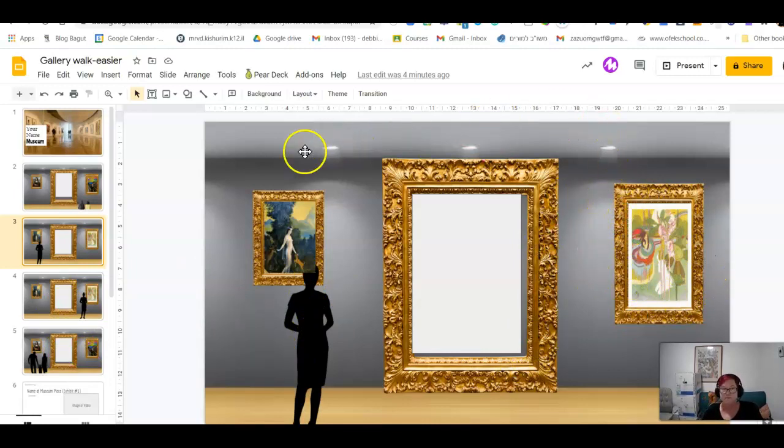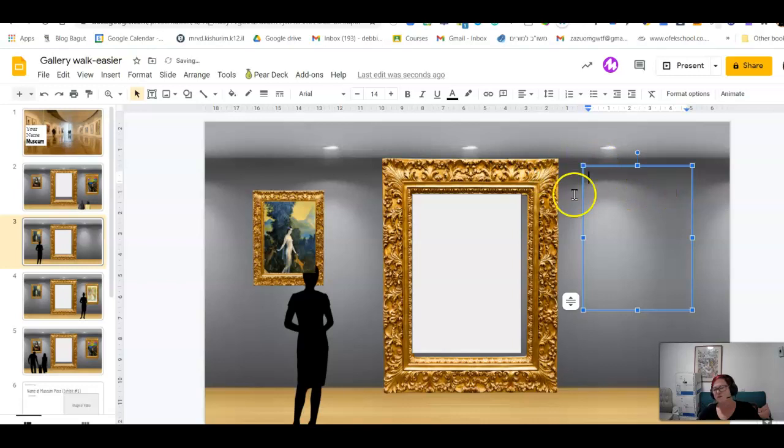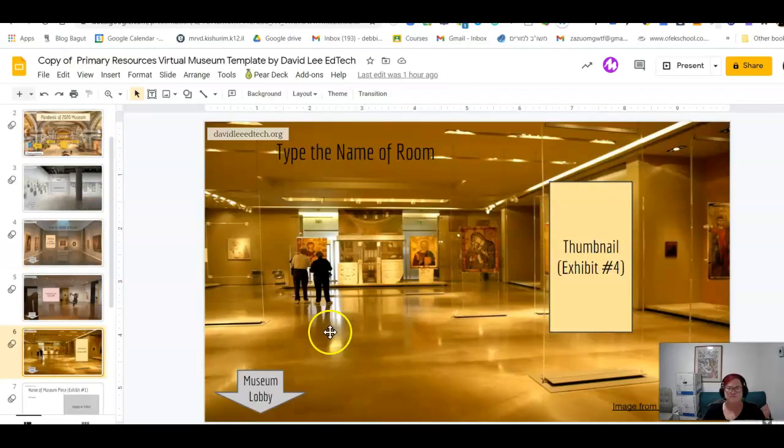How do you add a text box? See this? Text box. So if I see that Debbie made a mistake and I don't have a place to write my descriptions, get rid of those, add a text box, and here you can write your description.